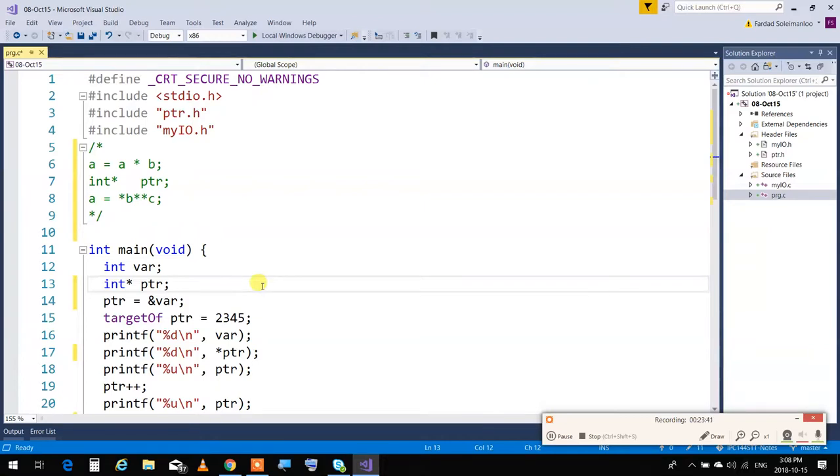Whenever you see that asterisk, it means "target of", and it means what is sitting in front of it is a pointer. A is set to target of B multiplied by target of C, which means B and C are pointers. So whenever you're confused about what that is, remember the asterisk belongs to the variable, and it means target of. Then you fix it.